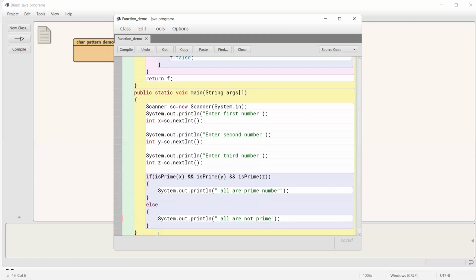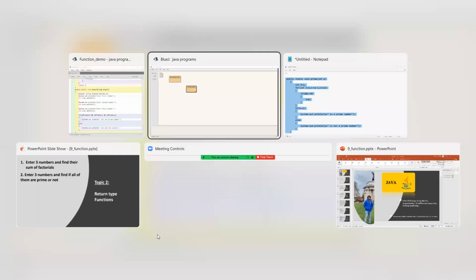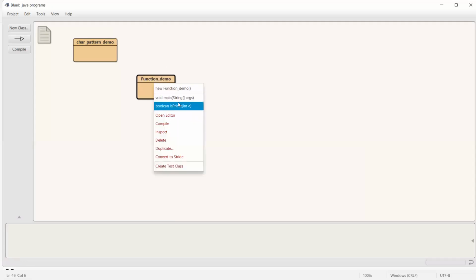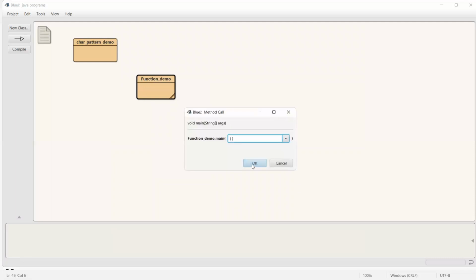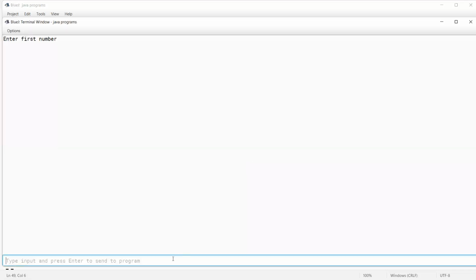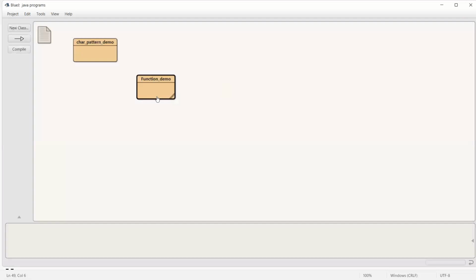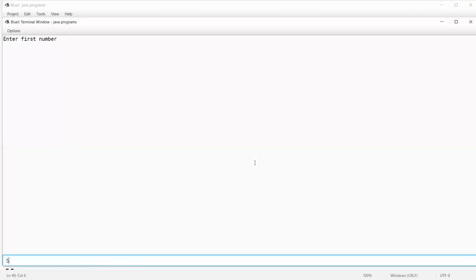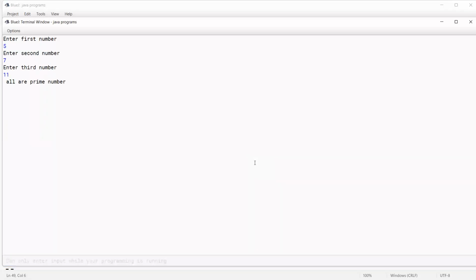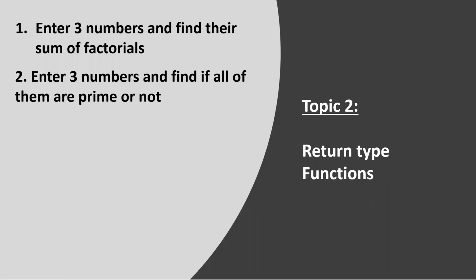That's all. Got it? So if I run this for the last time, because I have done some modification, and I enter 5, 7, and 9, it will say all are not prime. If I enter something like 5, 7, 11, it should say okay, all of them are prime. Let me show you. Yeah, all are prime. Any issues, anything you are still not able to understand, just let me know. Yeah, that was the example I forgot to show.